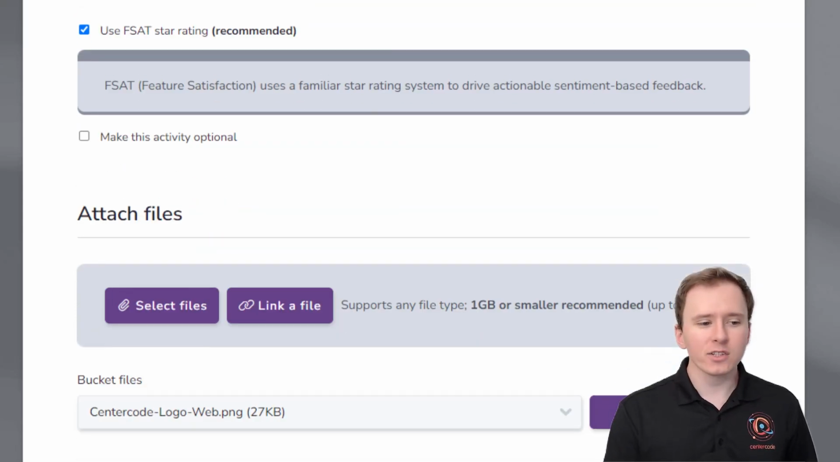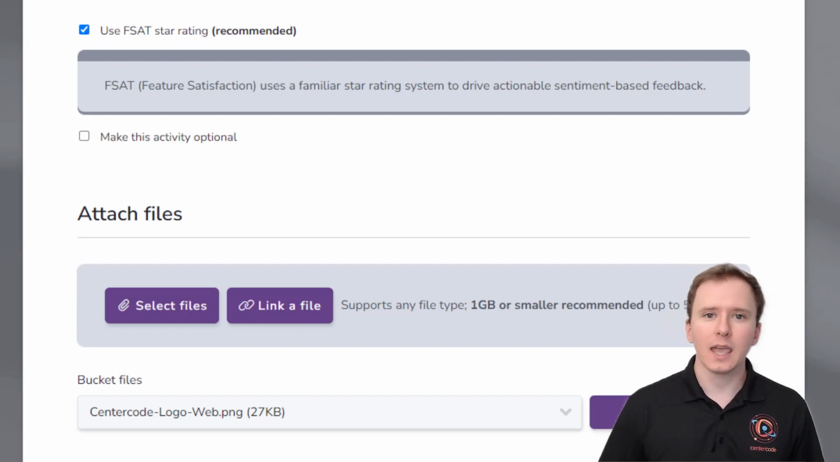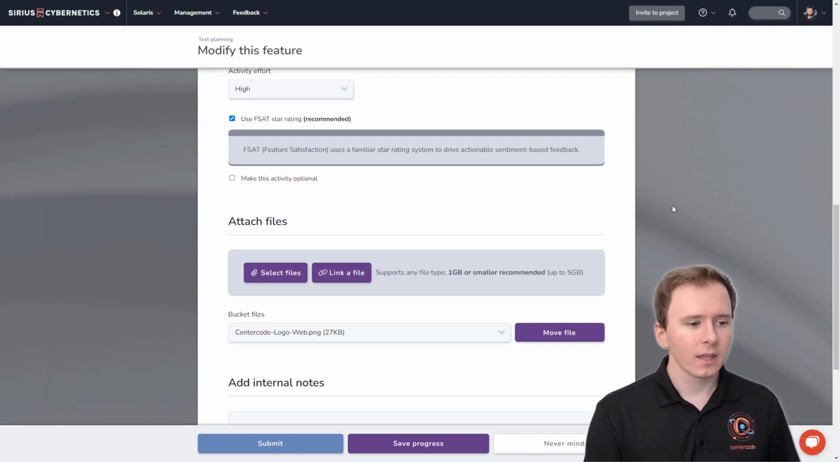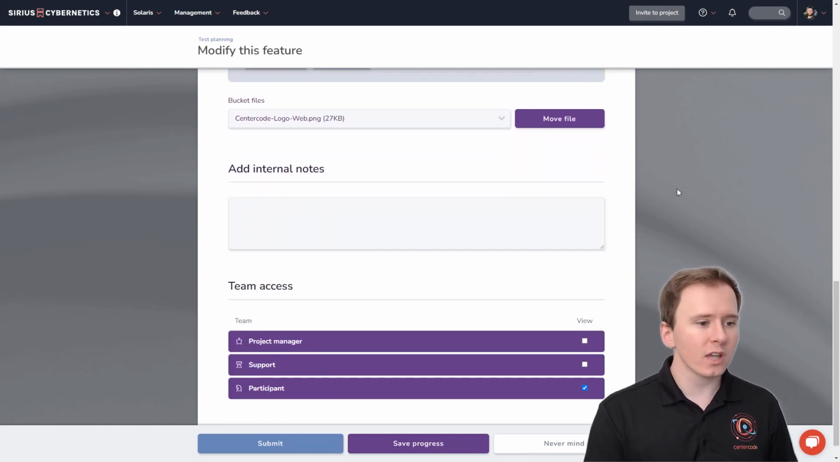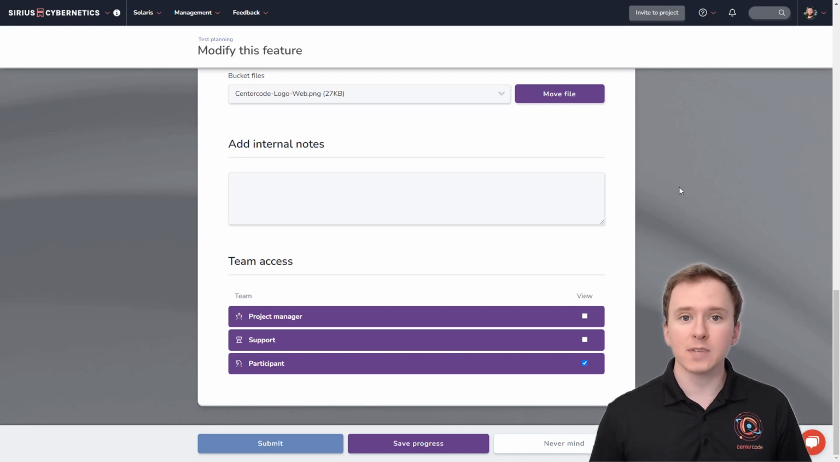You can attach files as well. So if you want to attach a guide, maybe a PDF or a video explaining how to properly test this feature, you can do that as well. You can add some internal notes for yourself. And then team access, we mentioned this earlier, make sure that the right teams have access to this feature before submitting it.